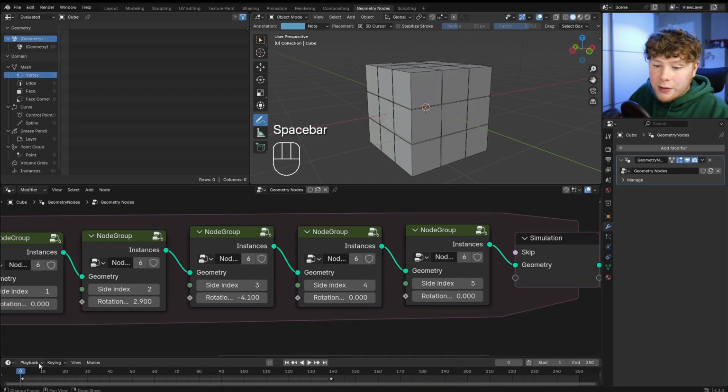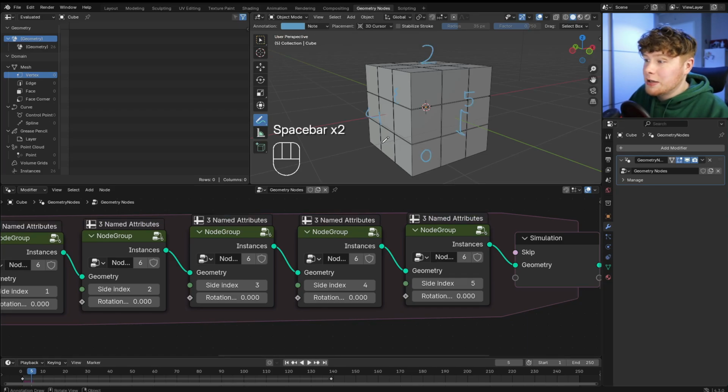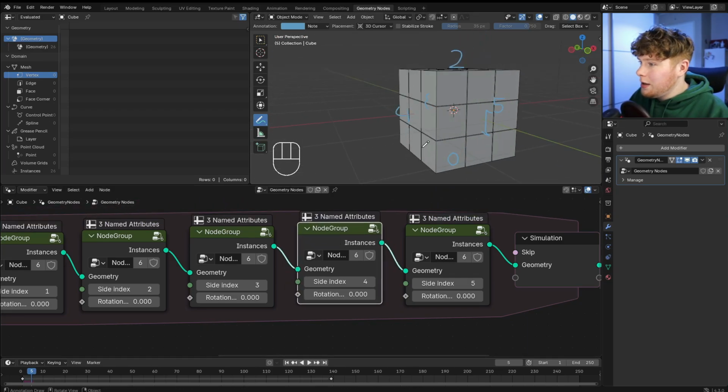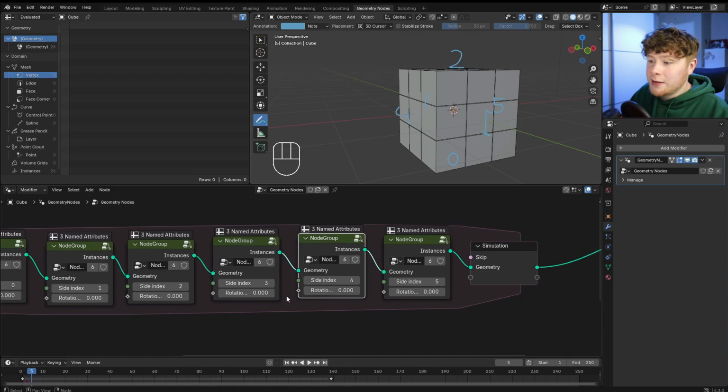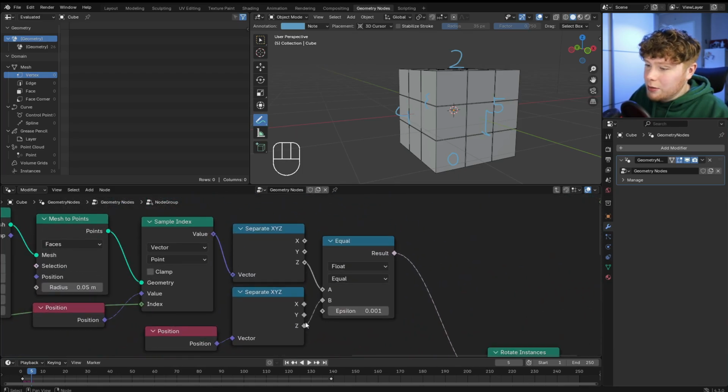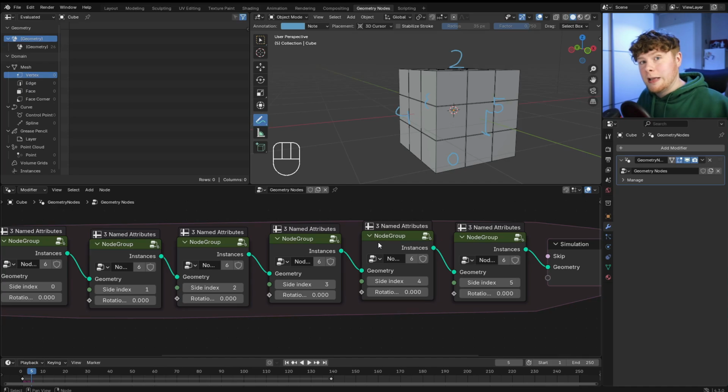However, now we have the second problem, which is that the axis of the indices are not good. For example, this group 4 should rotate these cubes over the x-axis. However, it's now rotating only this one. And the reason for that, of course, is that each node group is only affecting the z location. So the easiest way to fix this is to make 3 different versions of this node group. One for the x-axis, one for the y-axis, and one for the z-axis.